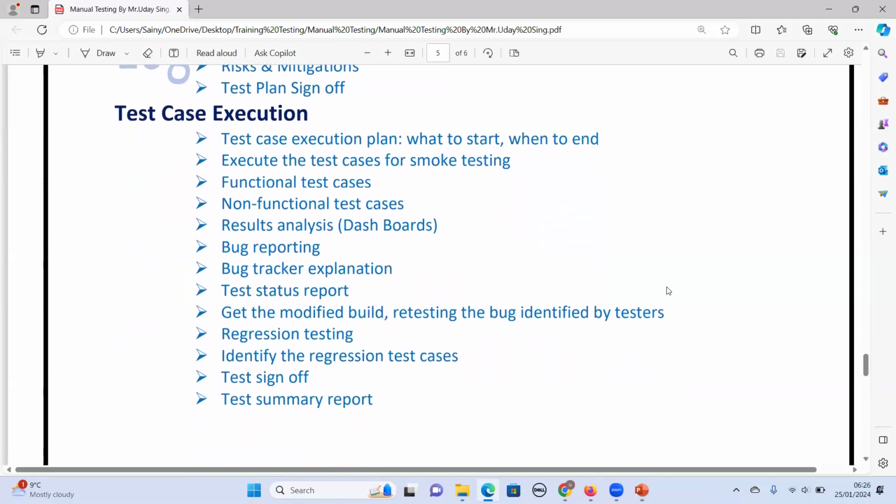Okay, so next is test case execution. Test case execution plan: what to start and when to end. Functional test cases, non-functional test cases. Analyzing the results in a dashboard; I'll also show you how to analyze the results in a dashboard. Bug report, bug tracker explanation. You need to understand those things as well.